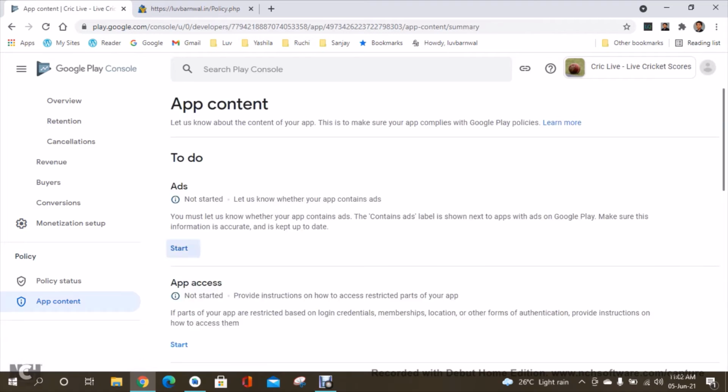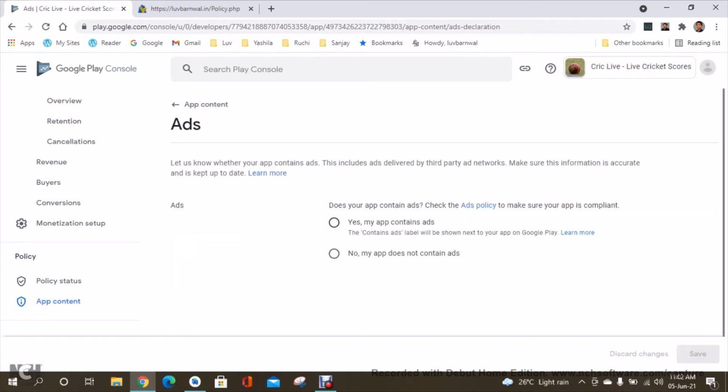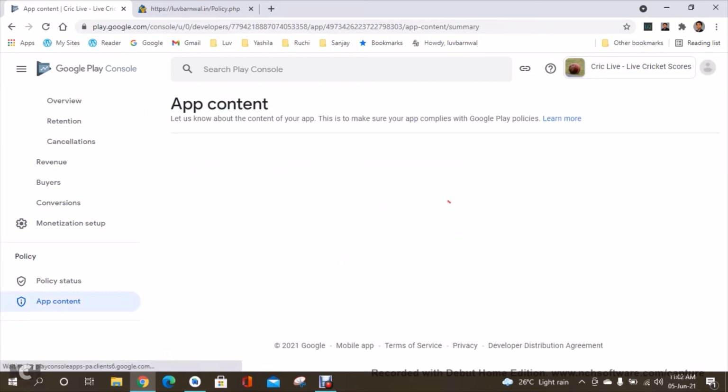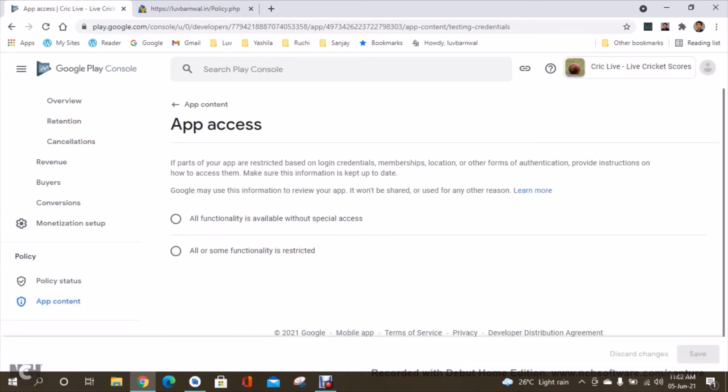Go back to app content, go to ads. No, this app doesn't contain ads, but you can see if your app contains ads and click yes. Then it asks whether all functionality is available. For some apps in which you can buy memberships, you have to click that some functionalities are restricted. But if it's a free app with no money to be paid anywhere, then you can click on all functionalities available without special access.